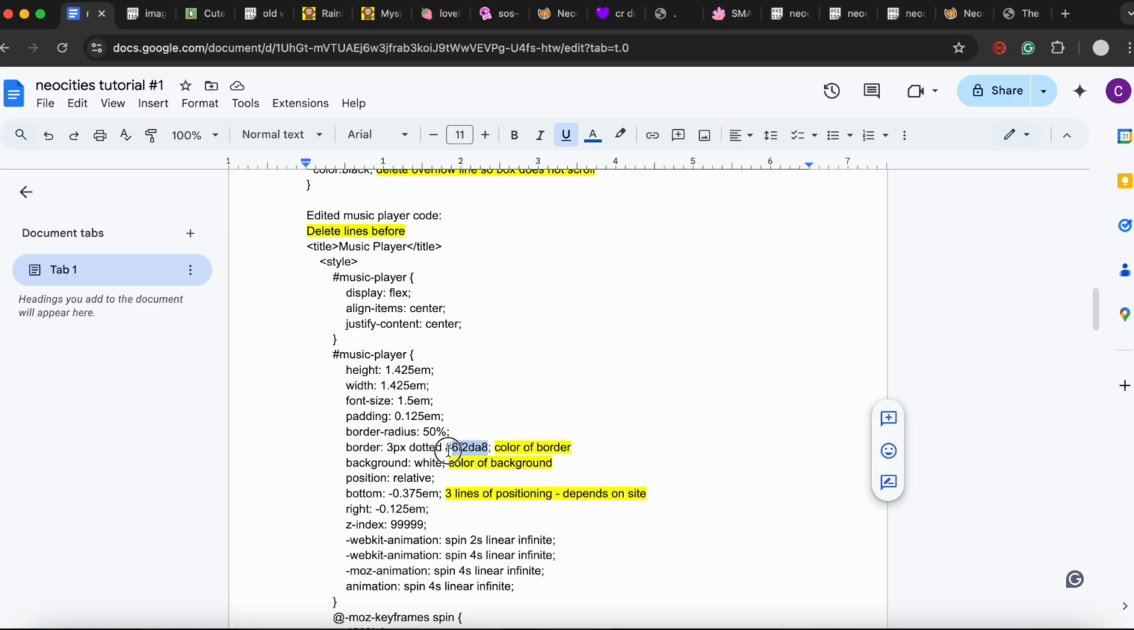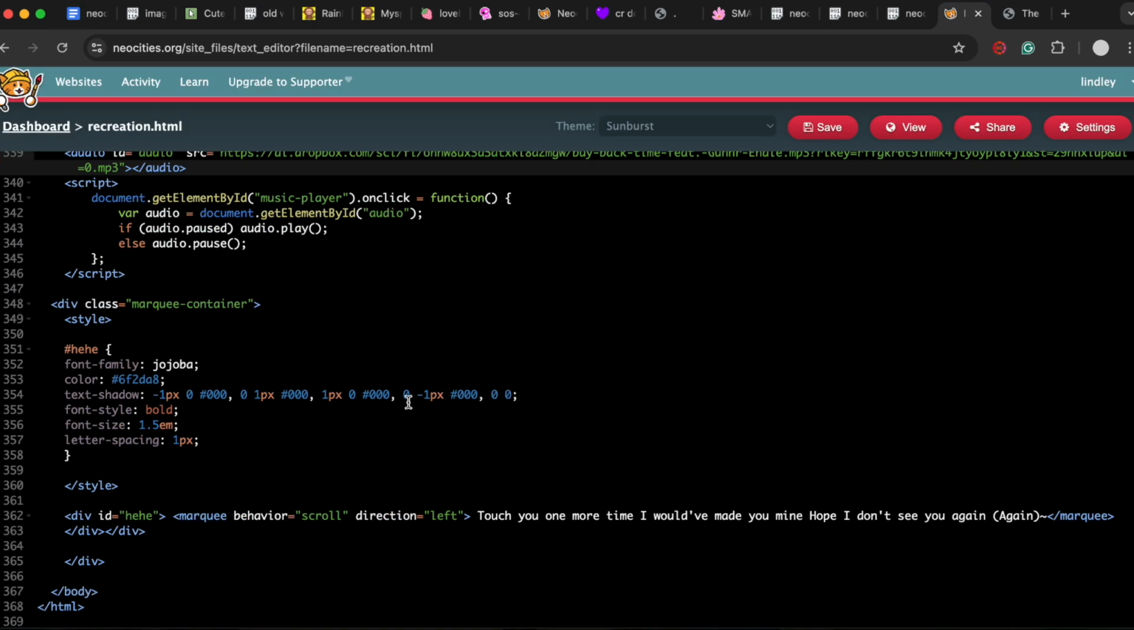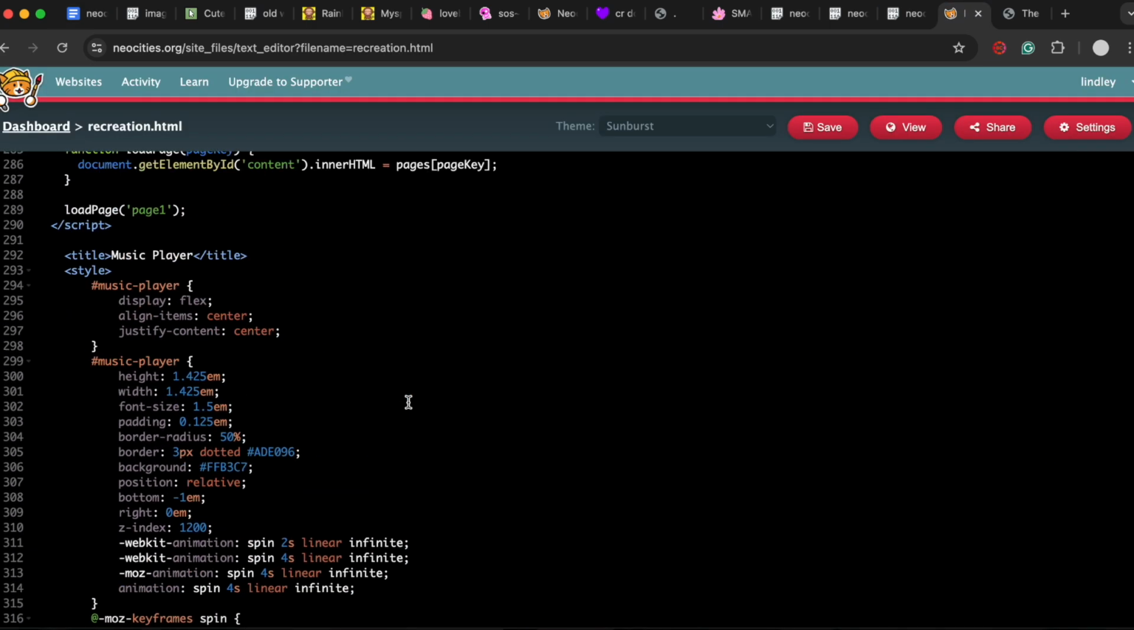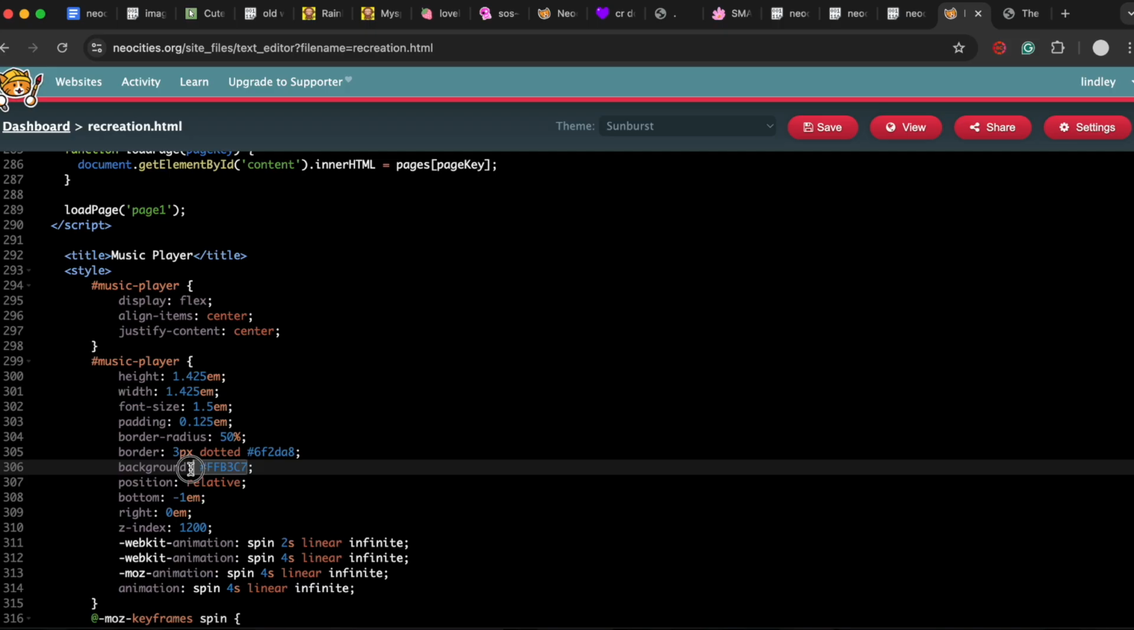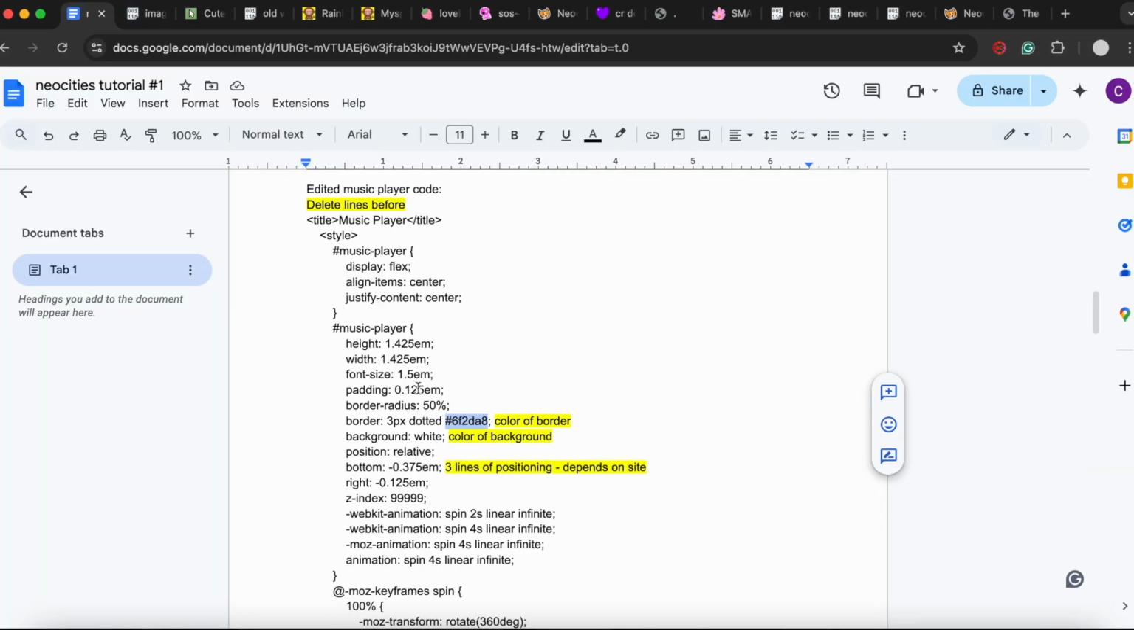So this is the color of my border, the dotted border, and like I said, this is a color code. But if you want the background to be black or white, or you like the default shade of pink, you can literally just type the name of the color. So I have white. And then the positioning settings.